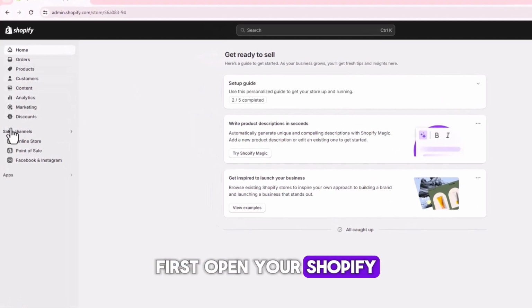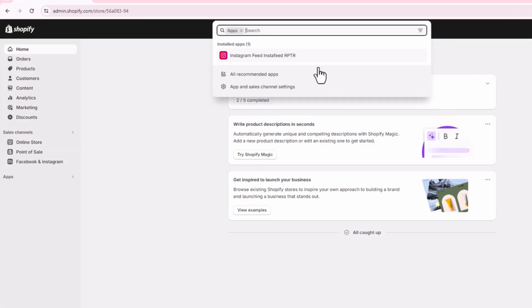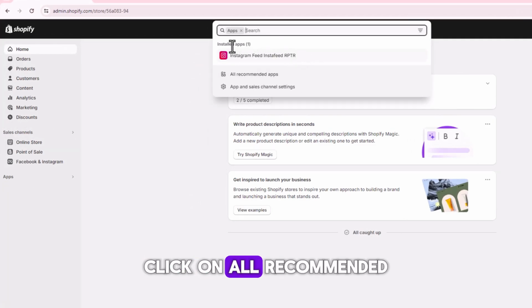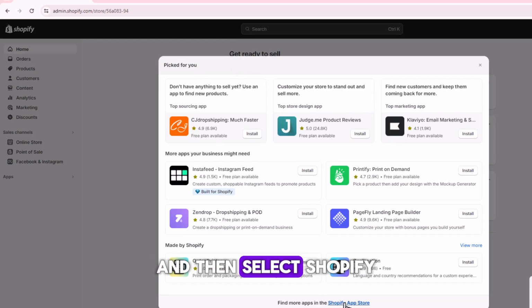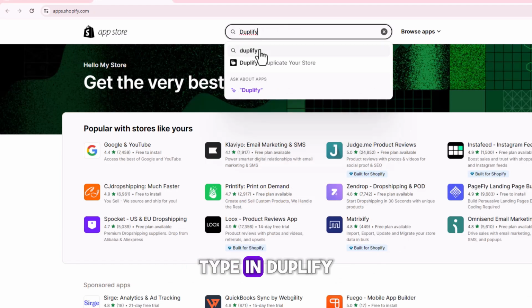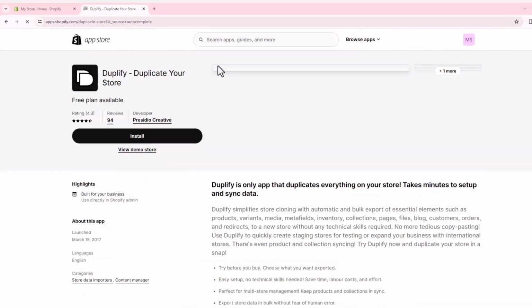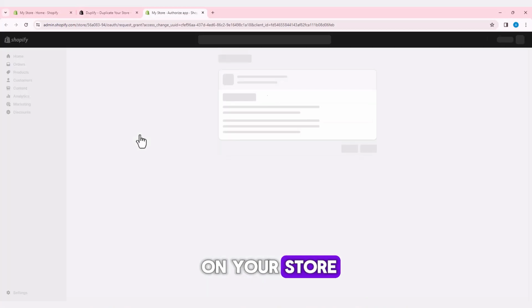First, open your Shopify admin page and navigate to the app. Click on All Recommended Apps option and then select Shopify App Store. In the search bar, type in Duplify and install the app on your store.